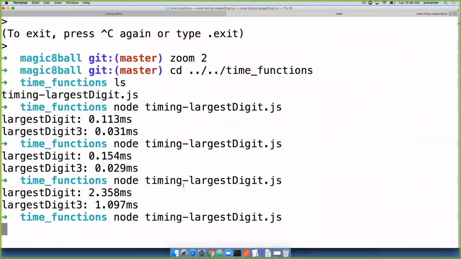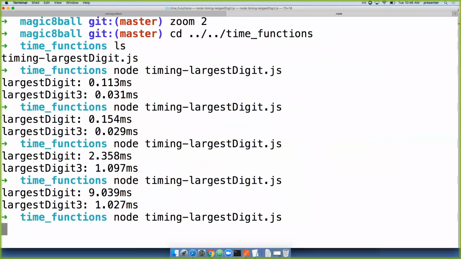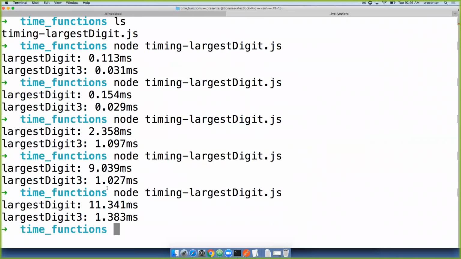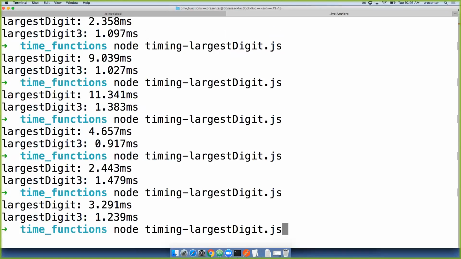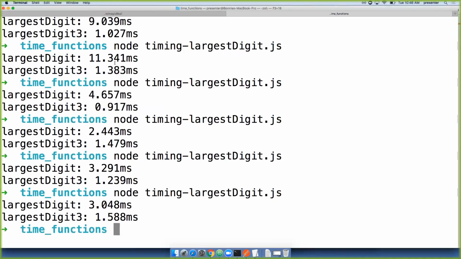Better. Not better? I don't know. Notice how different it is every time. That's why whenever you're doing timing stuff, you want to do it many times, right? Because it has to do with weird things like what else is happening on my computer at the time. But the fact is that the top one is always consistently taking more time. There's a tool too called JS Perf, but it's an external tool.